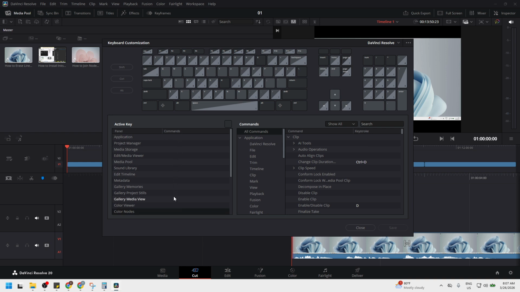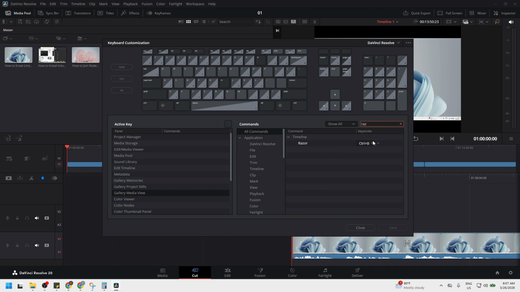At the top right of that window, you'll see a search bar. Use it to quickly find the exact command you want to change. For example, if you're editing on the timeline and want faster cuts, try typing terms like blade or razor to surface the relevant commands. This is much faster than scrolling through long lists and helps you avoid missing similarly named functions. Once you see the function you want, click it to select it. You'll notice Resolve highlights the item and shows its current assignment, if any.